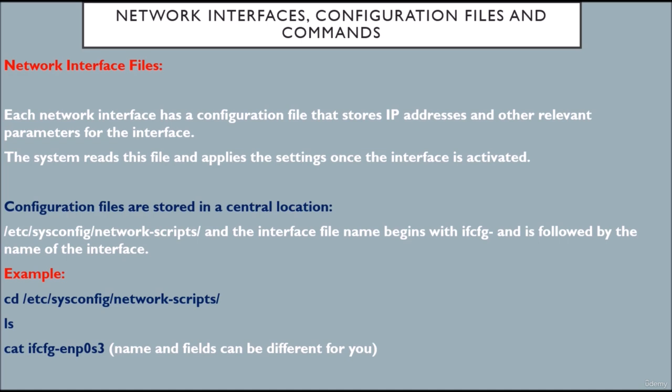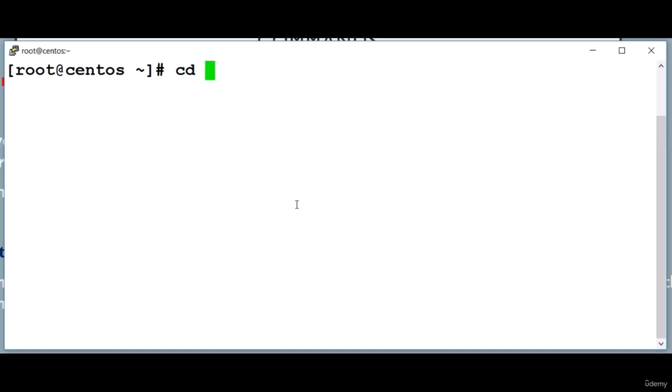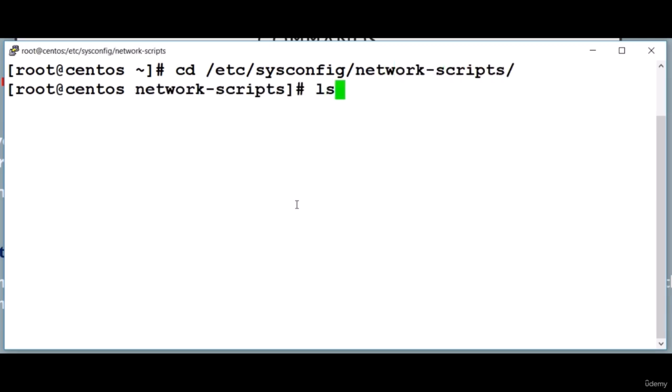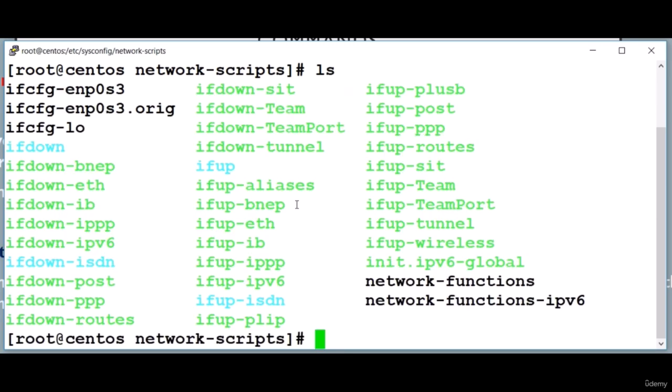Let me bring up the terminal and let's look at this directory and this file. So let me cd into that directory, cd /etc/sysconfig/network-scripts. And if I do an ls here, this is where you will see all the network related files. If you see right here, this is the file that I currently have. This is my NIC configuration file. And let's cat that file, see what it looks like.